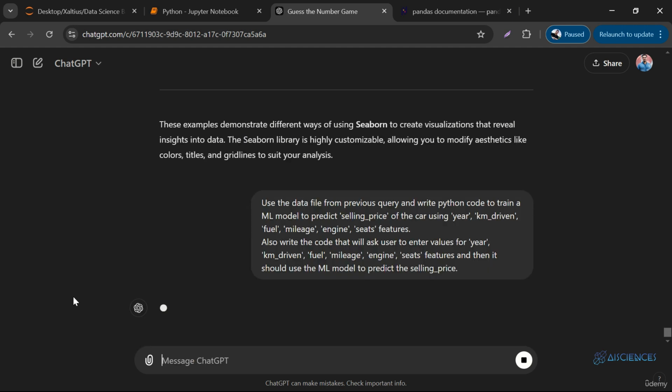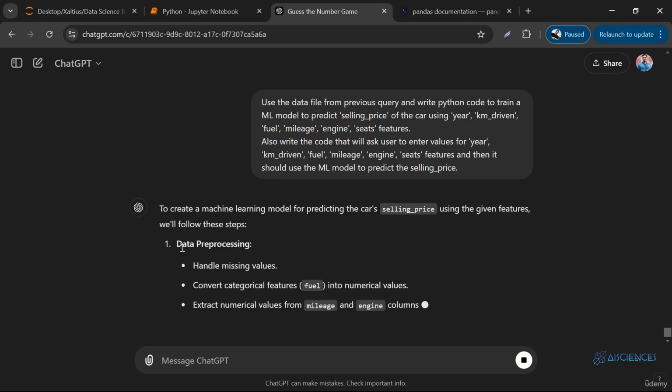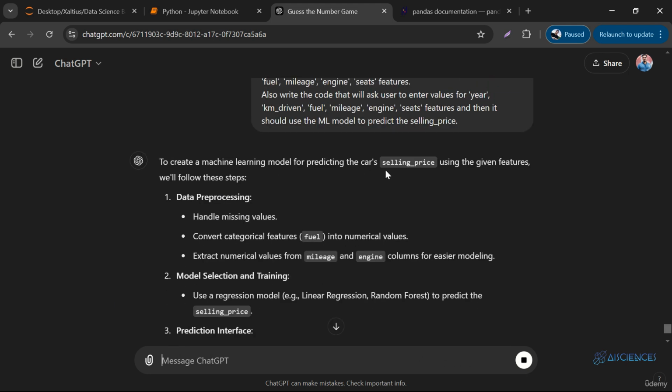I think let's go. So it says that to create the machine learning model for predicting selling price using the given features, we will do these things. First of all, we'll pre-process the data. We'll handle the missing values and categorical values, where, for example, the fuel column has non-numerical values, so it will deal with that. It will extract the numerical values from the mileage and engine columns. You see how intelligent it is. It is automatically telling us that this is not a numerical column, so we have to deal with it. And these columns have some numerical values, so we'll extract them from here, right?